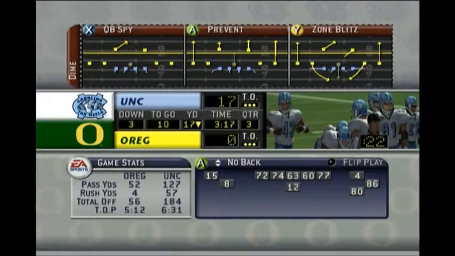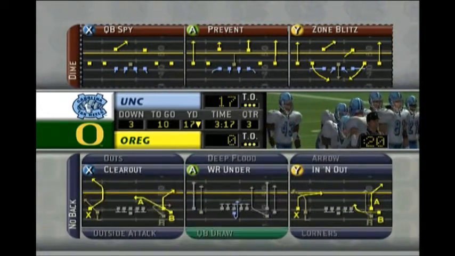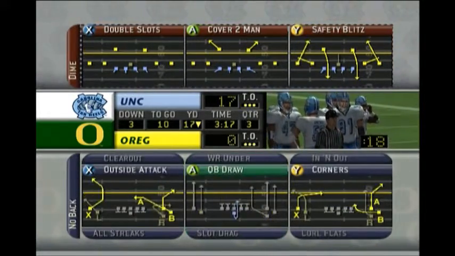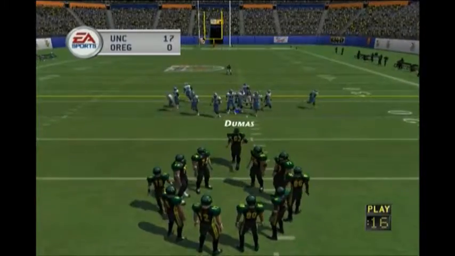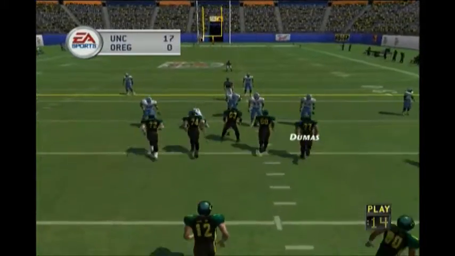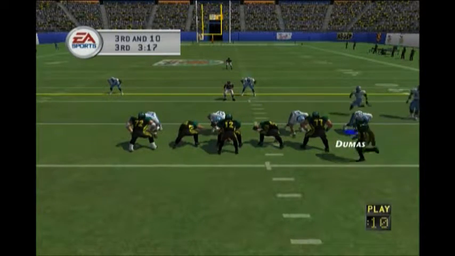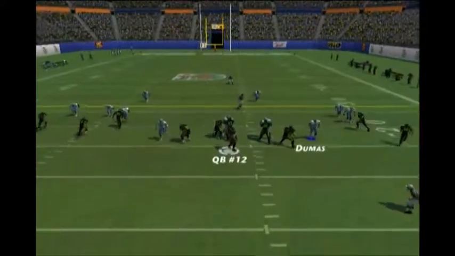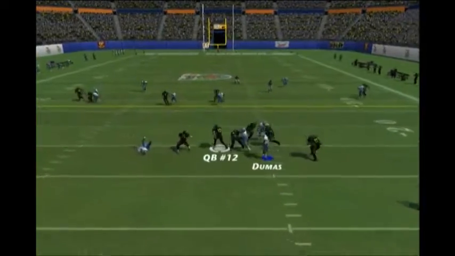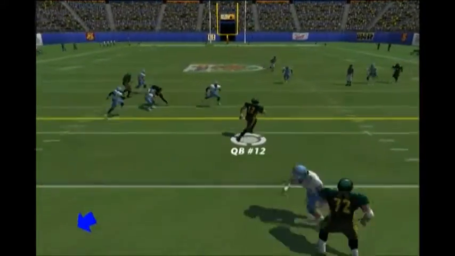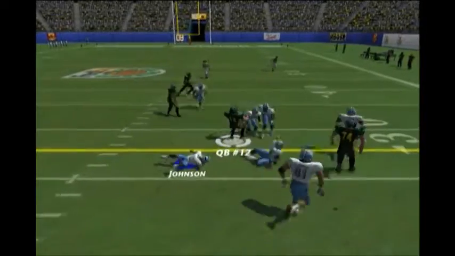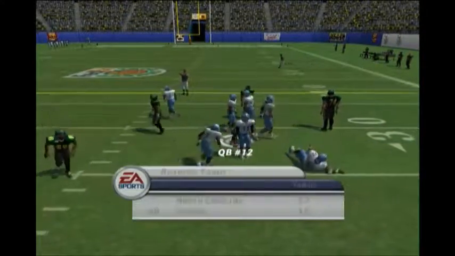Again, precision passing still not something you can really rely on in this game. Third down and 10 coming up. Ball on their own 17. You know, the more complex the route or the more covered the route, the more difficult it's going to be to pull off what you want to do. And unfortunately, we lost contain on the quarterback, and he ran for 10 yards.